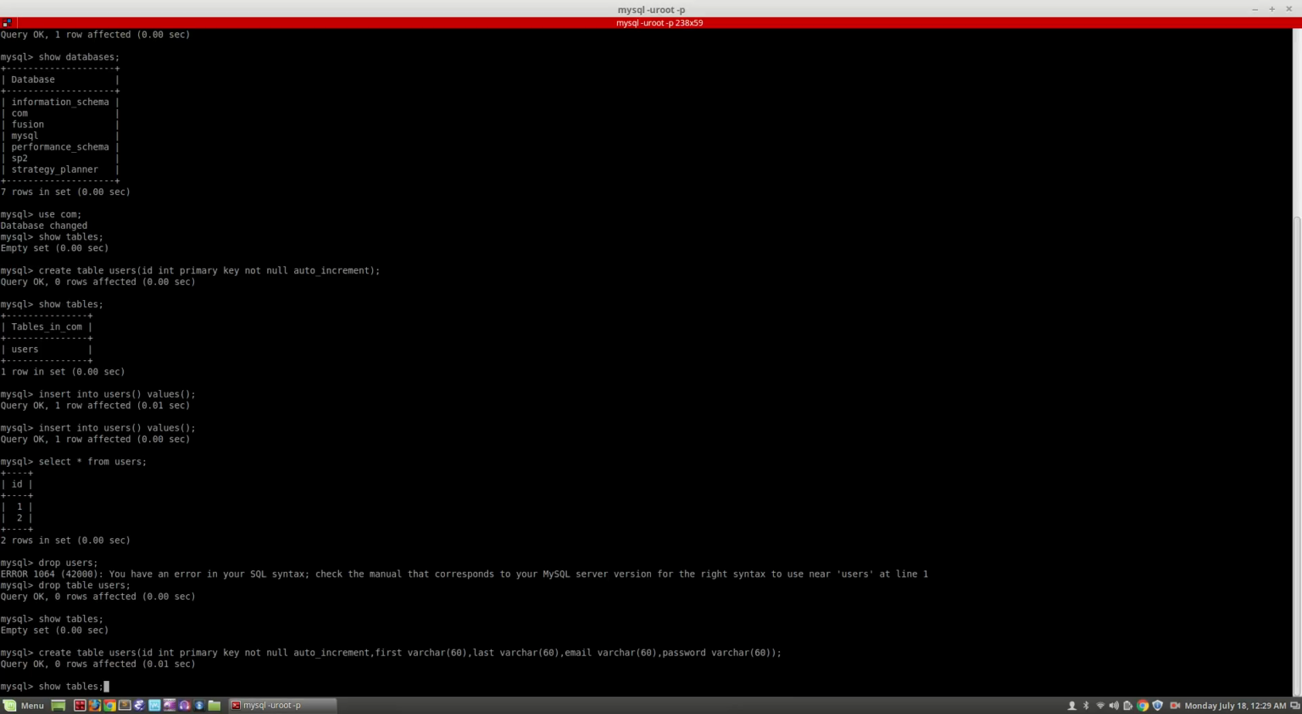Okay, so let's insert some users into this table. So we'll say first, last, email, and password. Now, quick thing about passwords: you never want to insert passwords just as raw text, and we'll go over why that is later. But I'm going to do that now. Just know in a production system, never ever do what I'm about to do. But I'll show you how to encrypt your passwords later.